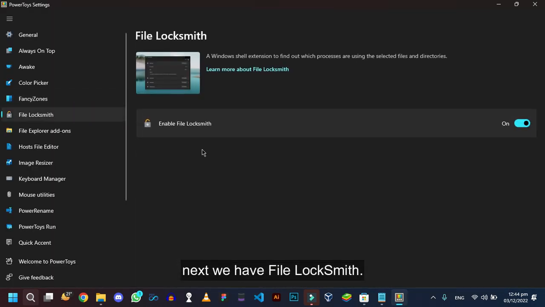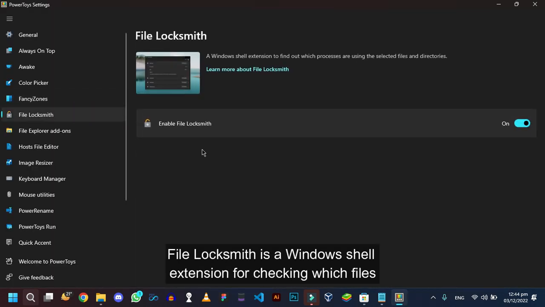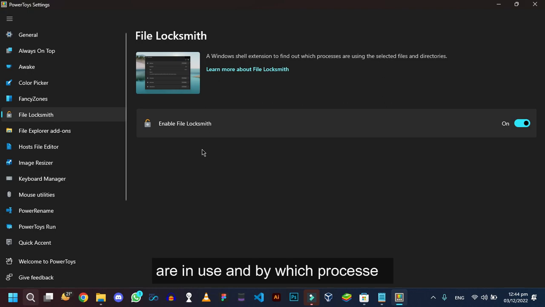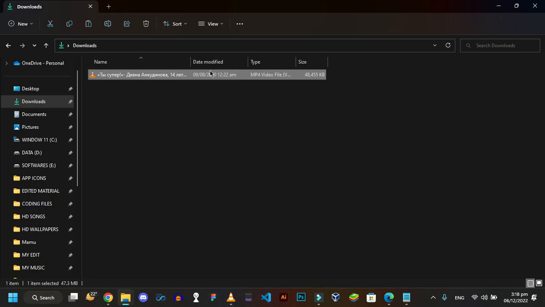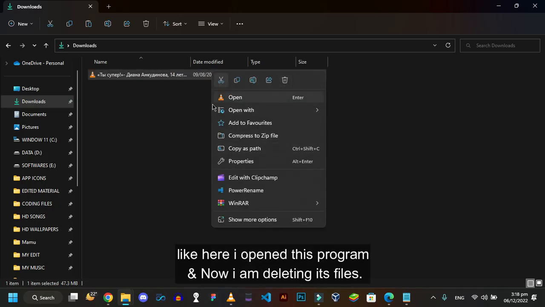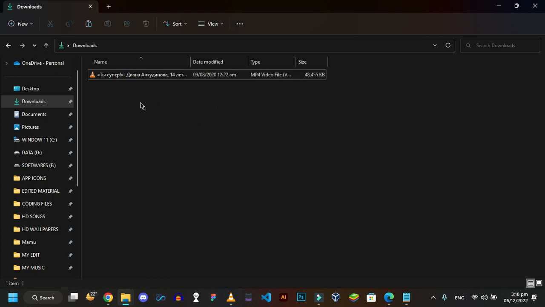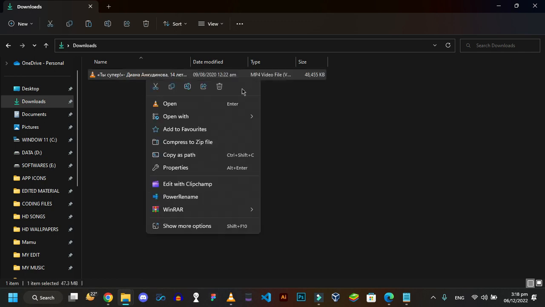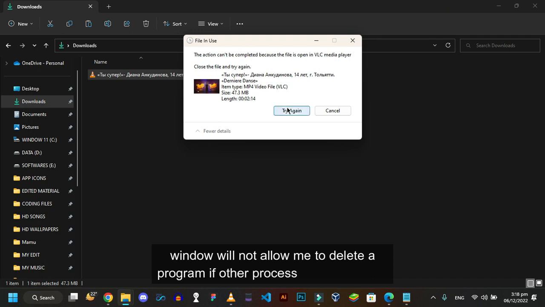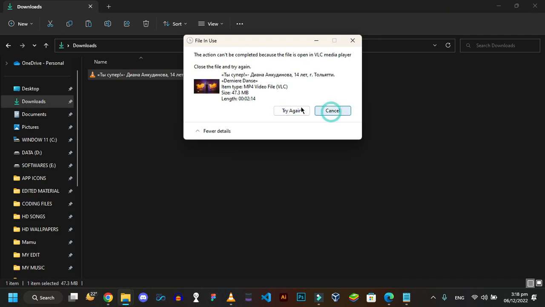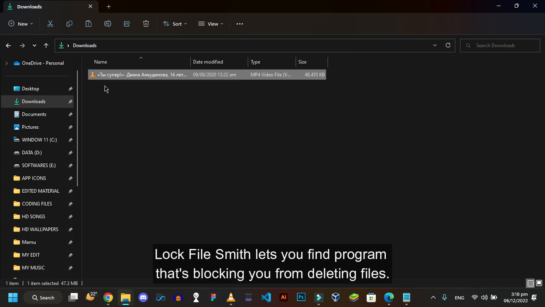Next we have File Locksmith. File Locksmith is a Windows shell extension for checking which files are in use and by which processes. Like here, I opened this program and now I am deleting its files. Windows will not allow me to delete a program if other process is using its files. File Locksmith lets you find program that's blocking you from deleting files.